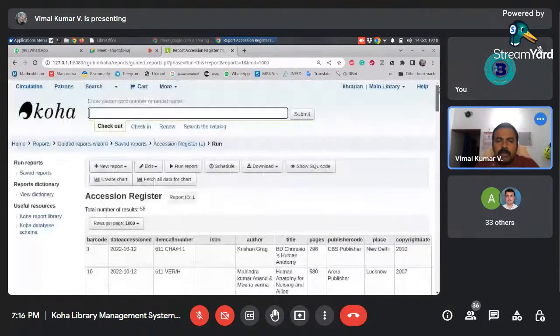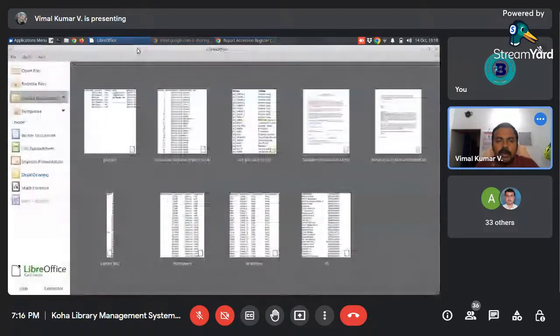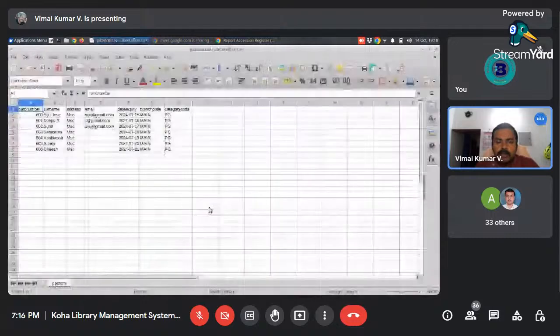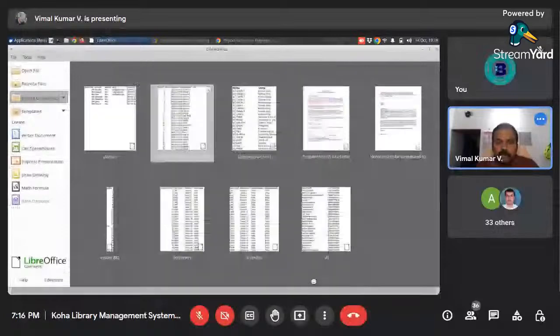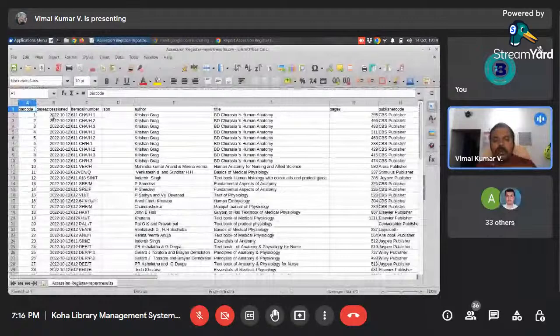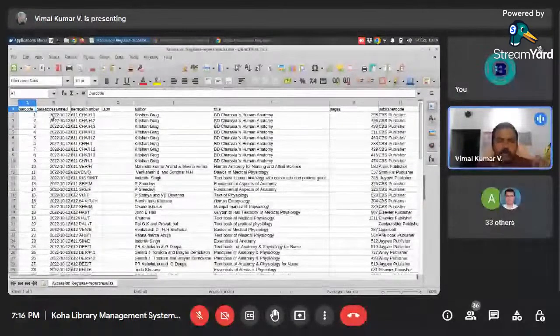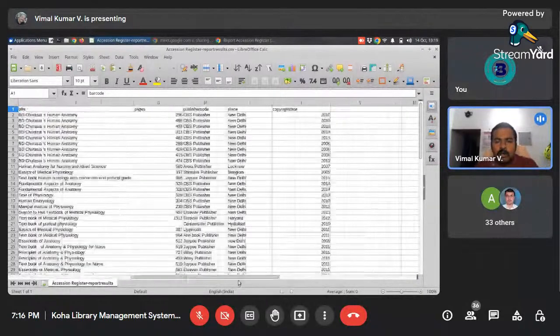If you want to download it, there is a download option. We can download it as a CSV file or open document spreadsheet. Anyway, we can click on CSV format. Open it. We can sort the entries. We can print it out or send it as an attachment by email.